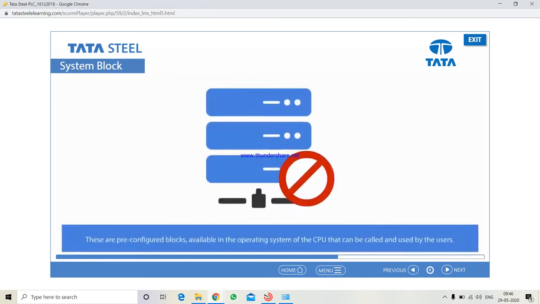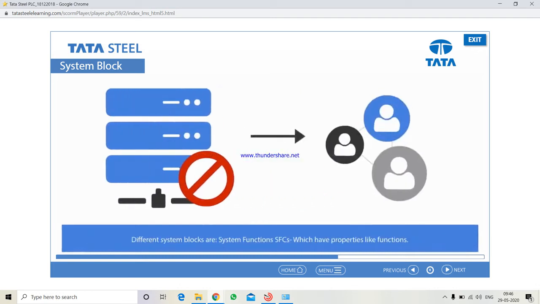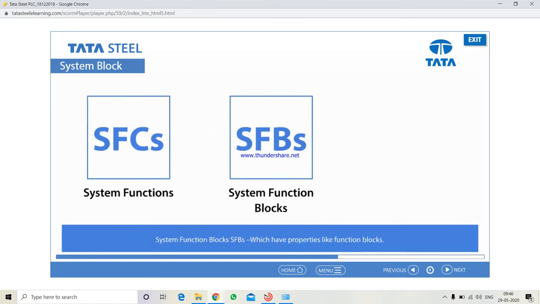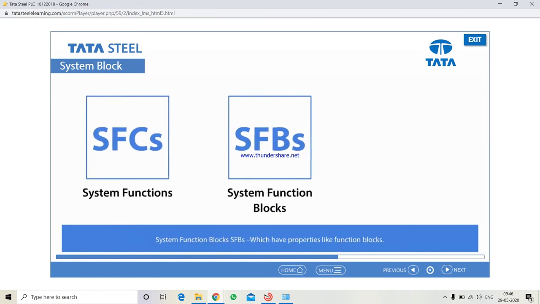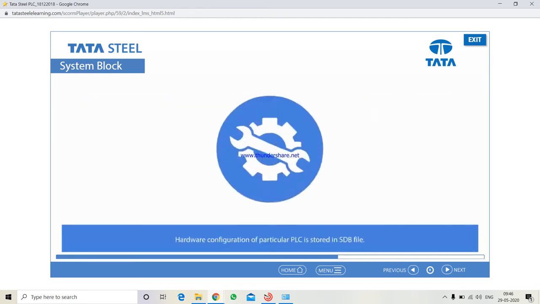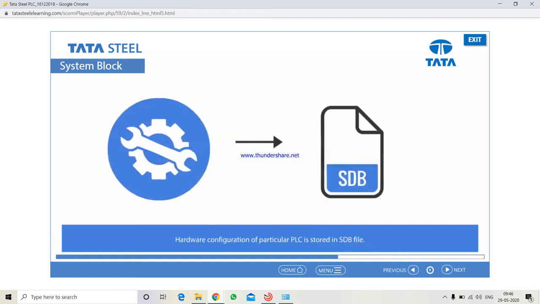System block. These are pre-configured blocks available in the operating system of the CPU that can be called and used by the user. Different system blocks are system functions, SFCs, which have properties like functions. System function blocks, SFBs, which have properties like function blocks. System data blocks, SDBs, which have properties like data blocks. Hardware configuration of a particular PLC is stored in SDB file.